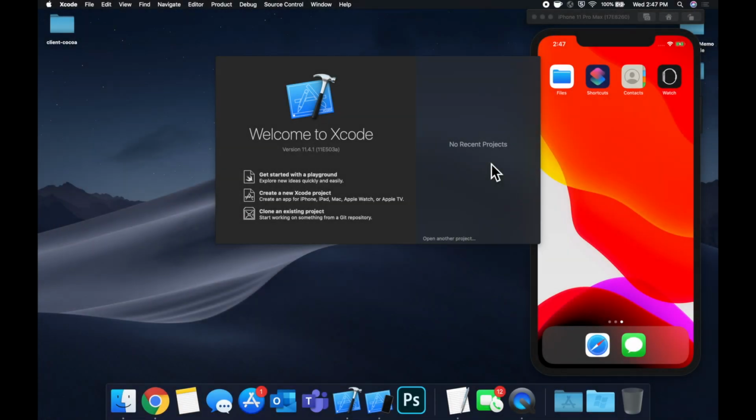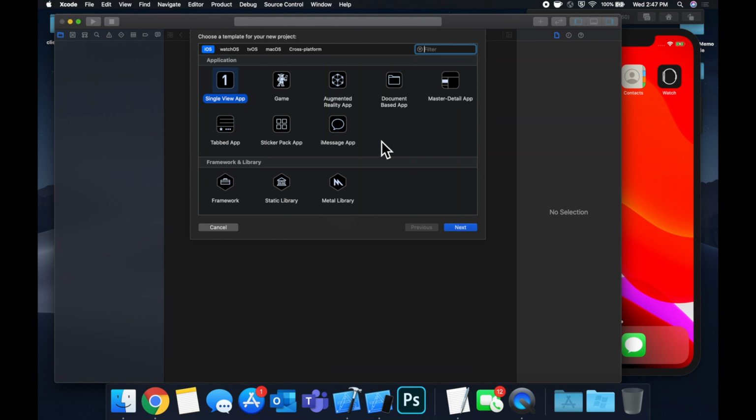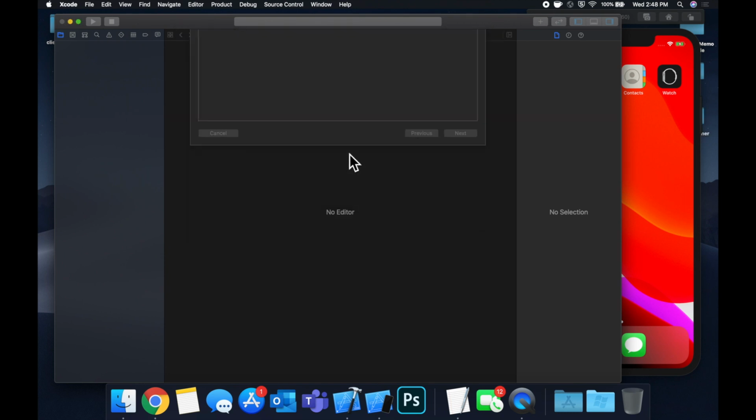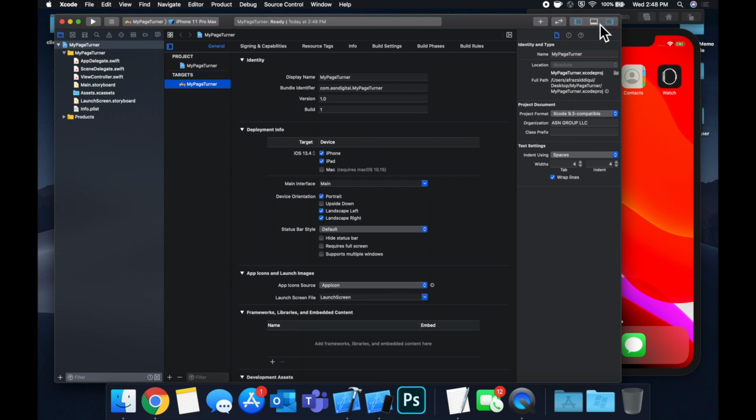Let's get started by creating a new project. We're going to stick with a single view application template, and let's call this MyPageTurner. Save it to our desktop, and let's jump right in.